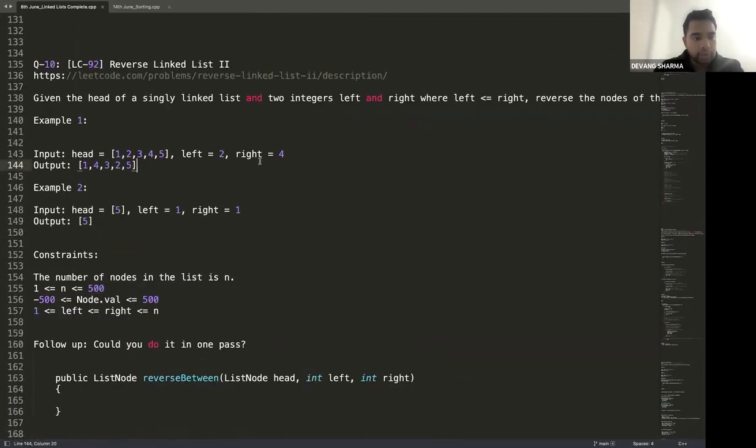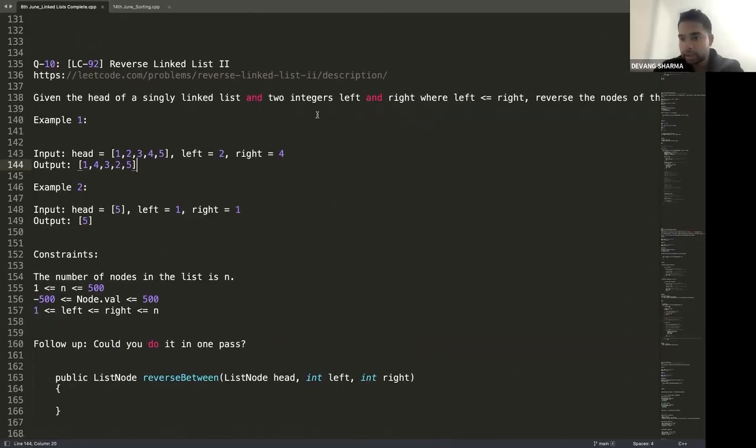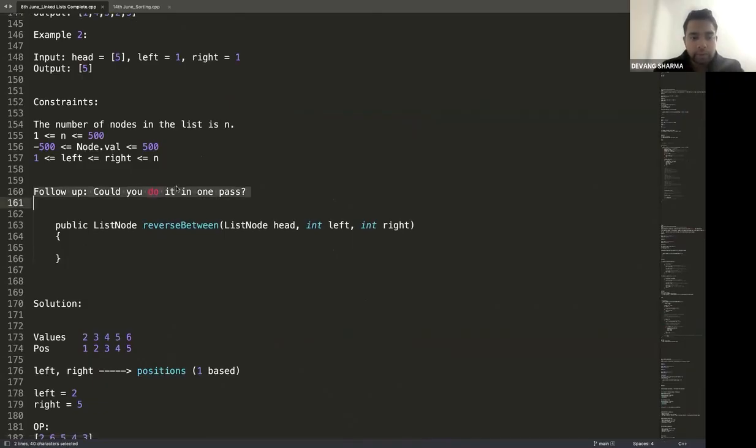Then you move to question number 10, which is LeetCode 92, Reverse Linked List 2. The problem statement says you're given the head of a linked list. You're given two integers, left and right, which are positions. You need to reverse the nodes only between left and right. You don't need to reverse before left, and you don't need to reverse after right. Follow-up question: can you do it in one pass?